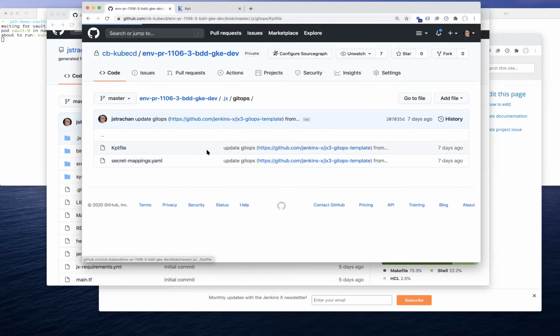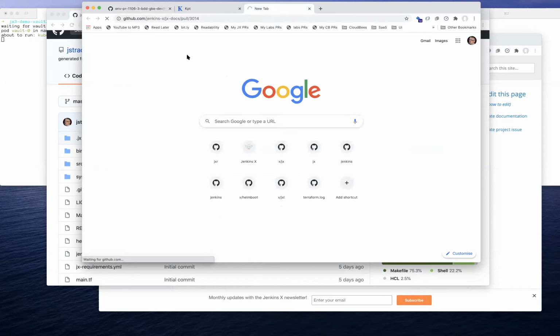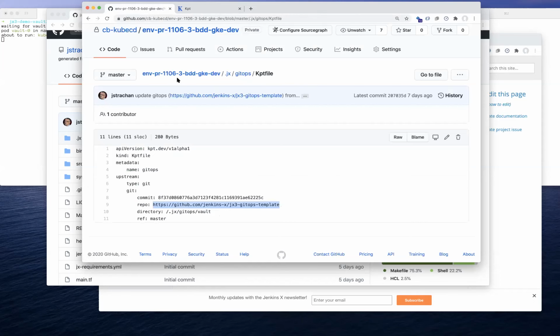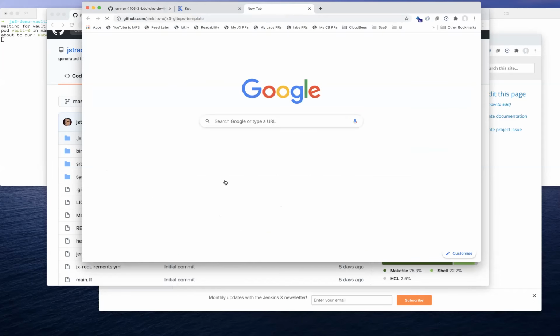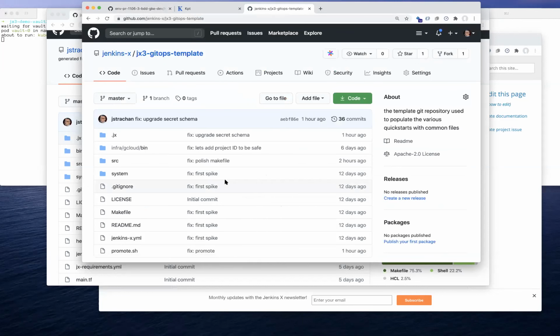And kpt creates a kpt file, which keeps track of the Git repository and the folder that created this directory. So if I look in here, this is our global template. Sorry, not there. If I look at this Git repository here, this is our shared templates for all of the different quickstarts.